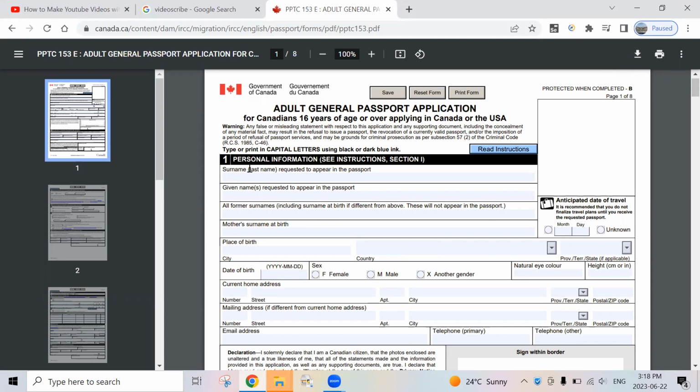The first section says personal information. You can either type or handwrite. You can print it, or use typed or handwritten instructions with dark blue ink or black ink. Surname is the last name that is requested to appear in the passport, and then the given name. For example, for surname I put XYZ, and the given name, somebody's name is ABC.